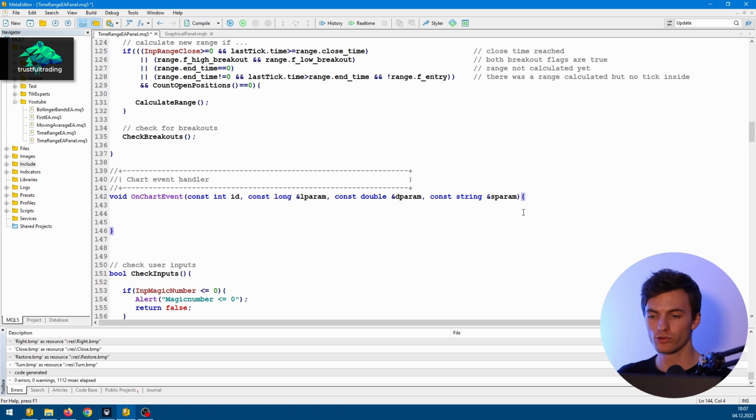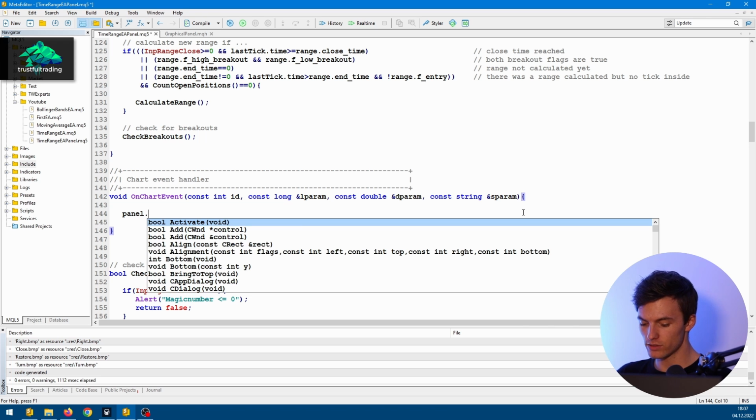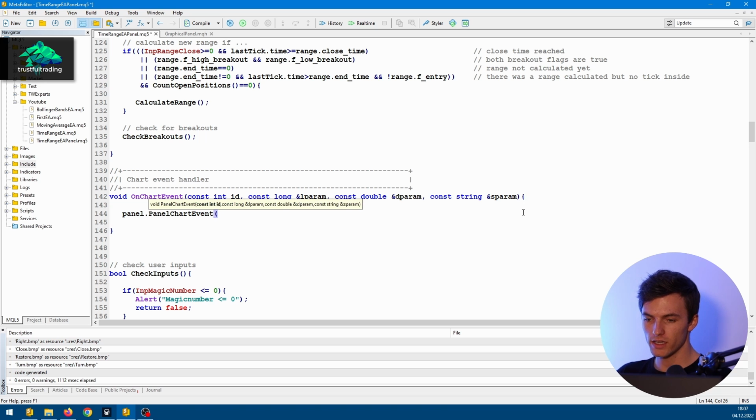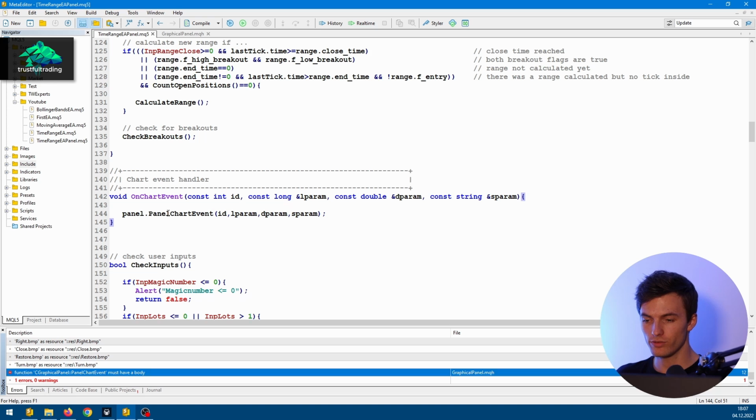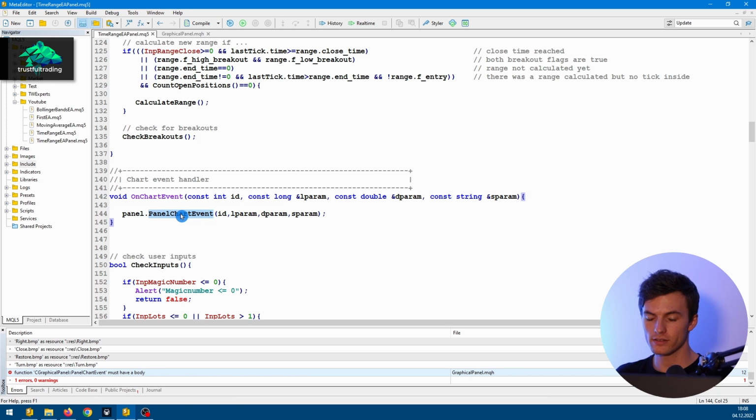So inside here, we just want to call our panel chart event function from our class. So we use the object panel.PanelChartEvent, and we pass all these parameters here for our method. So the first one is ID, and then here the long parameter, the double parameter, and the string parameter. Just like this. Okay, now we should be able to compile. Now we can see we need to write the body for our panel chart event function. So that's the next step we will do.